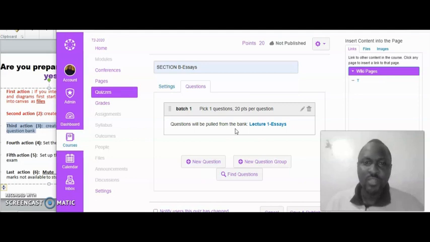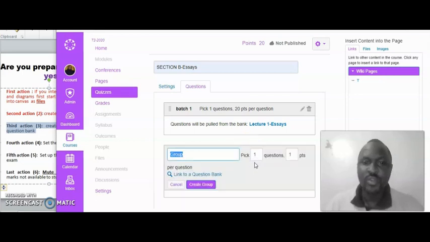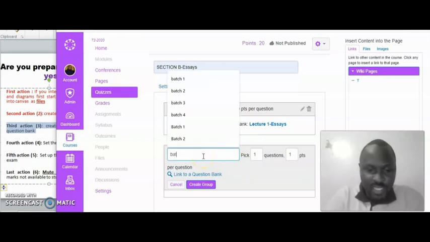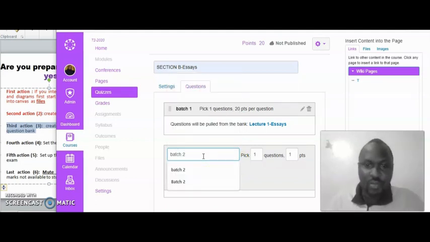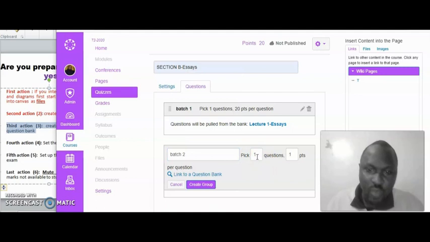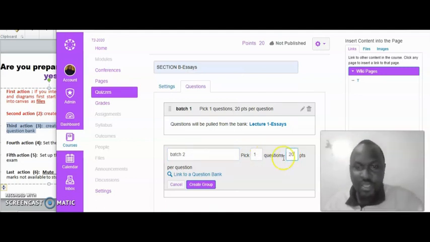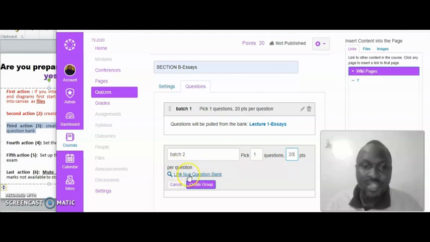So now our section has 20 marks, but if it is supposed to have 40 marks, we still need another question and another one so that they have a choice among the 3 to pick. So what do you do? You create a new question group and call it my second batch of question, which I label as 2. I also want to pick one essay, but this time the essay has to be picked from another question bank.